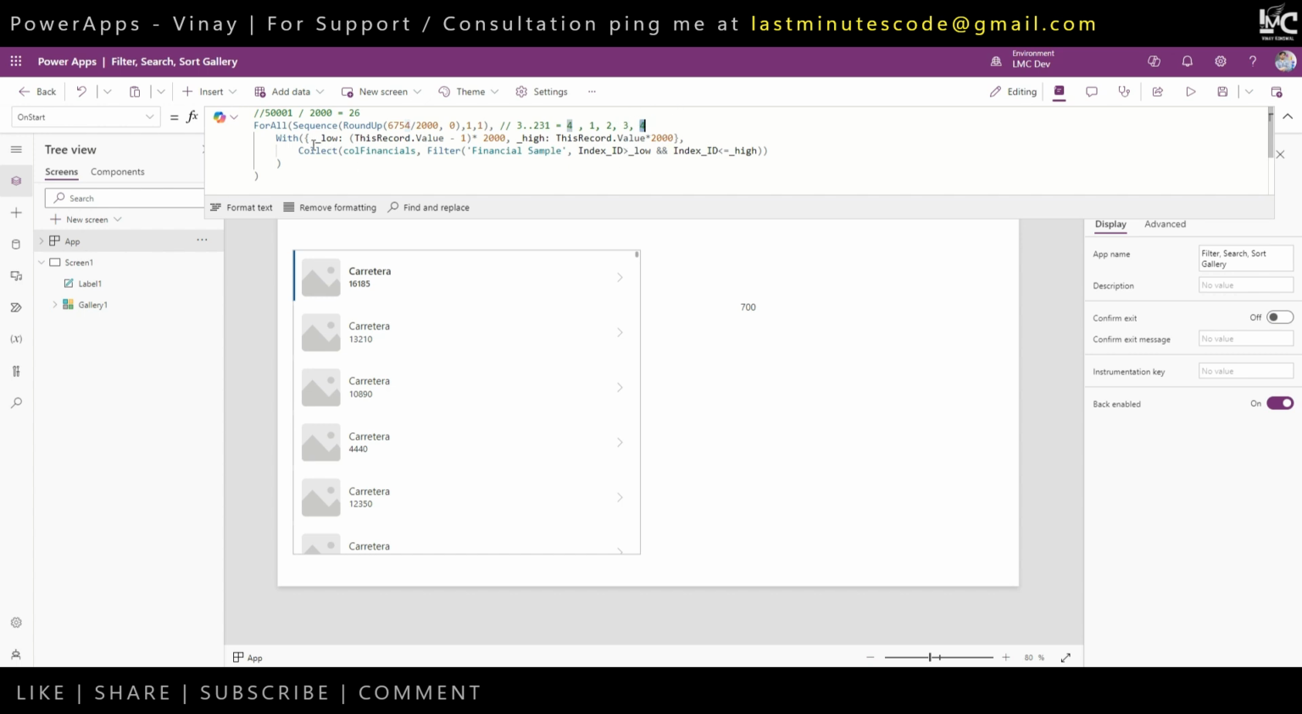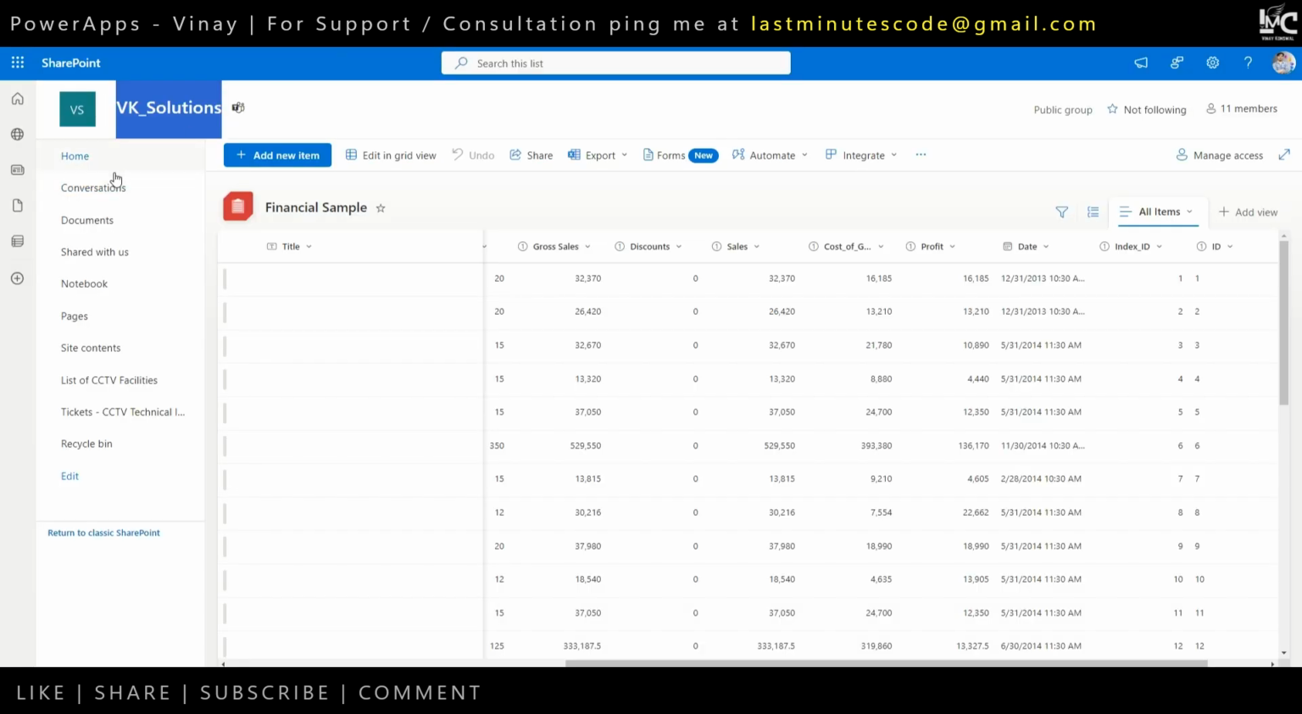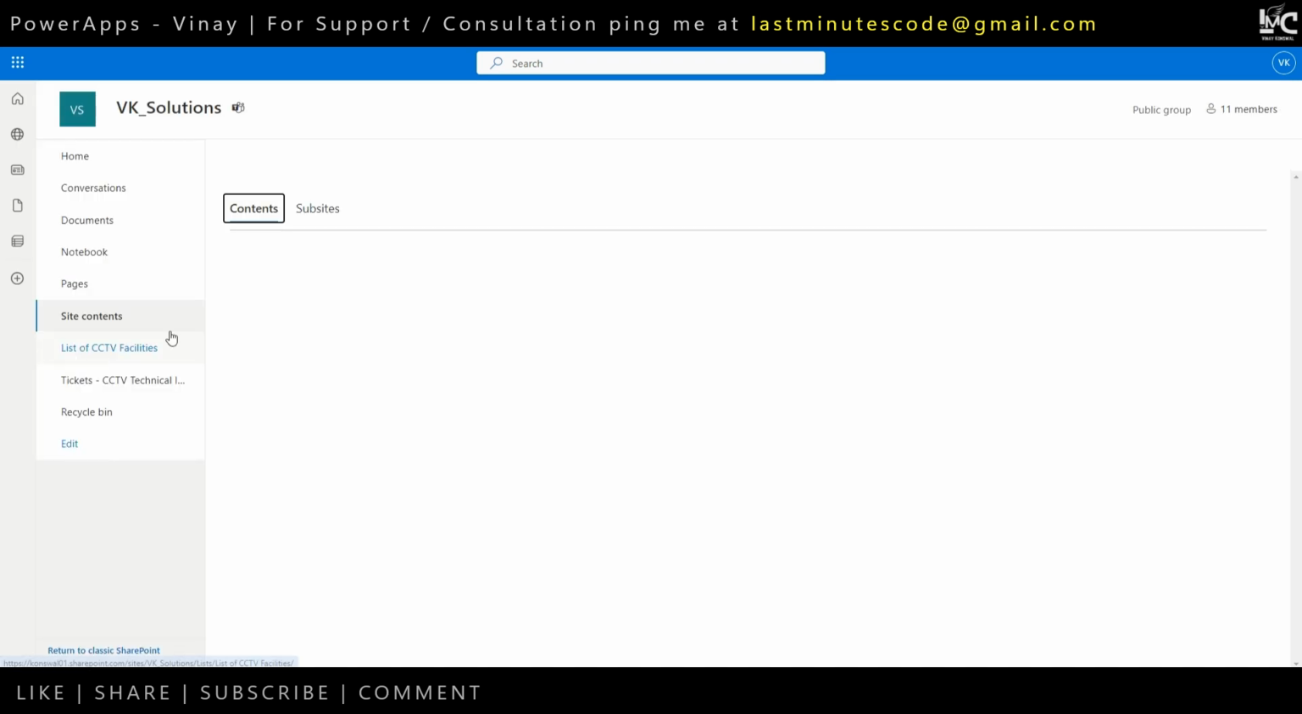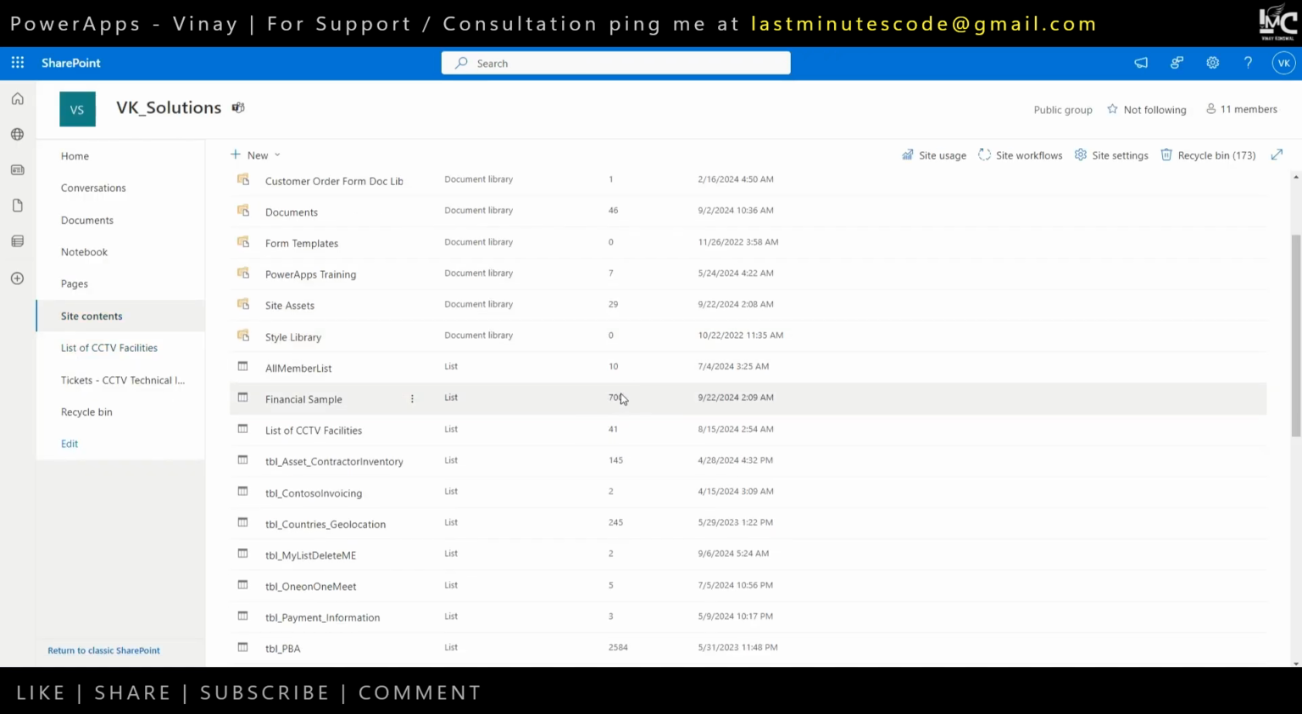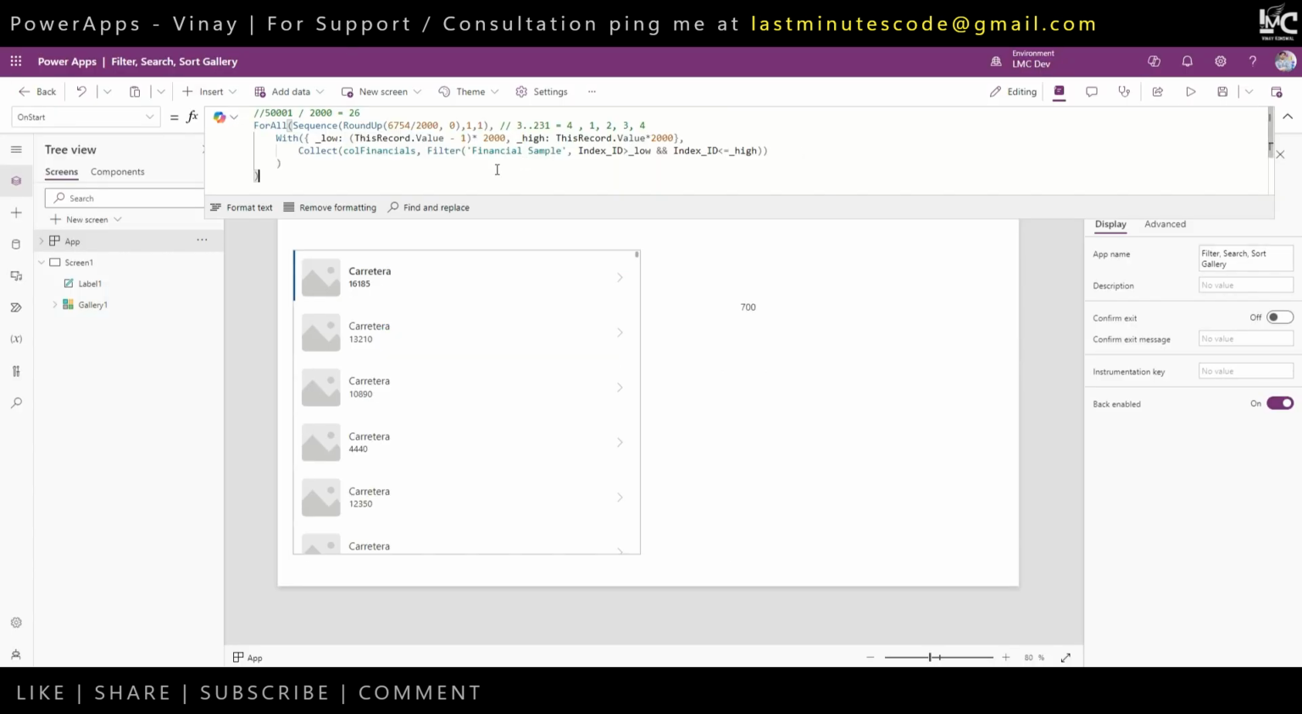I hope this makes sense. Whatever the number of items in your data source, you can quickly get it from up here. If you want to make it static, that's also well and good. Just go to the site content, and here you will get the count of the list. It is saying 700. So simply write that number up here and do this.